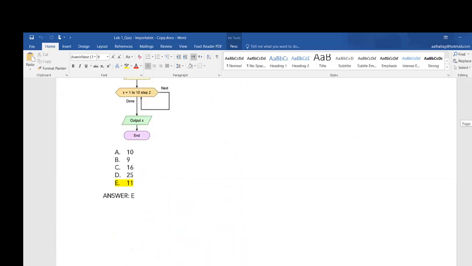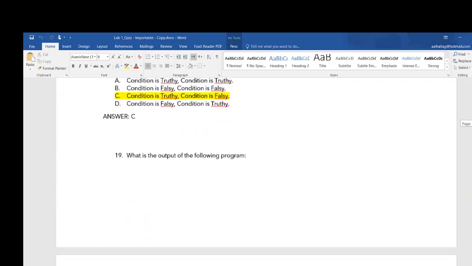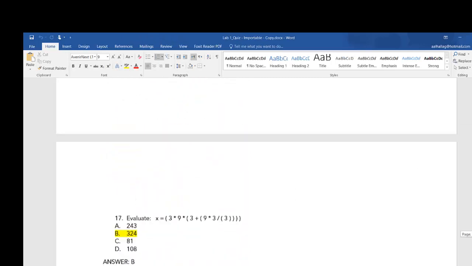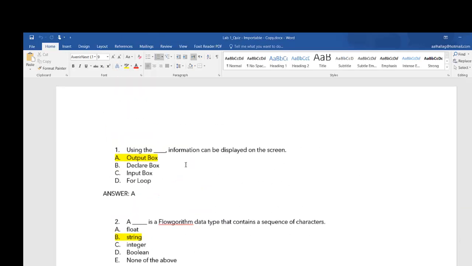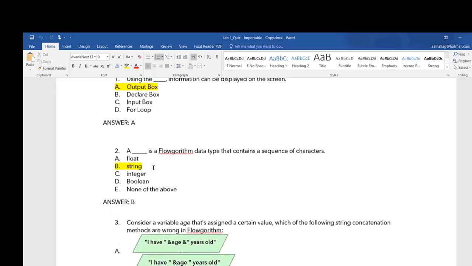This document has a total of 19 questions, right? So we are going to go through all of them as fast as possible. Now let's start. Here it is saying, using the blank, information can be displayed. It's basically the output box. All right, that's really easy.